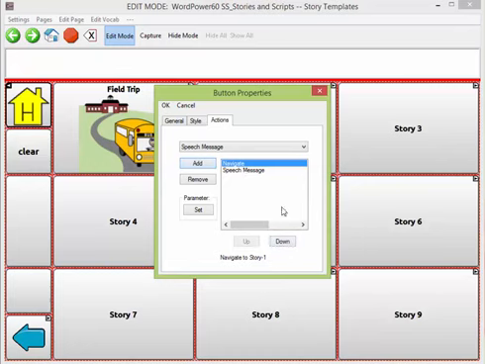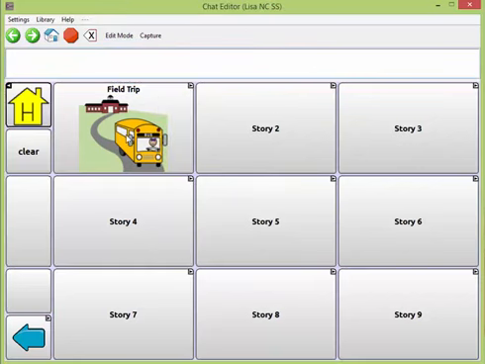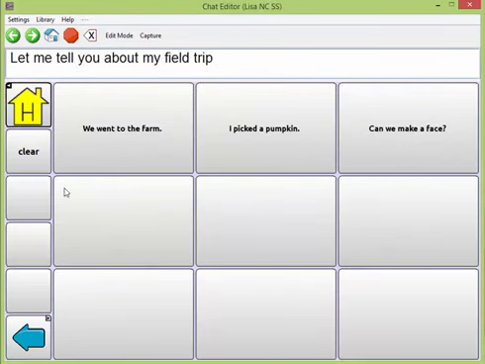I'm going to change the order here. So I'm going to move that navigate down. I'll have the speech message first, and then it will navigate to my page. Tap OK. Tap out of edit mode. Let me tell you about my field trip. And now I have the ability to give somebody the introduction to my field trip.